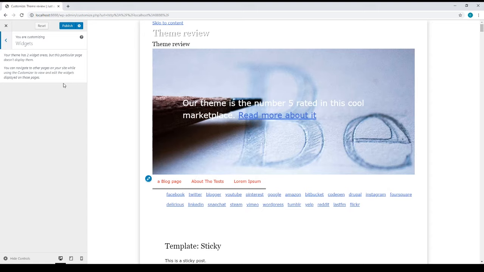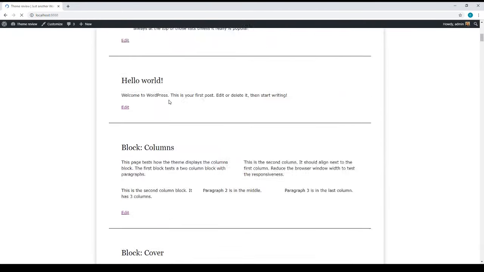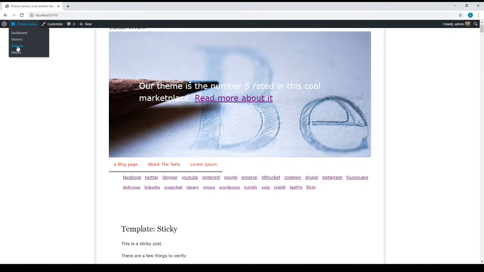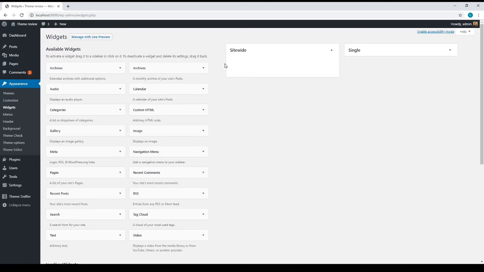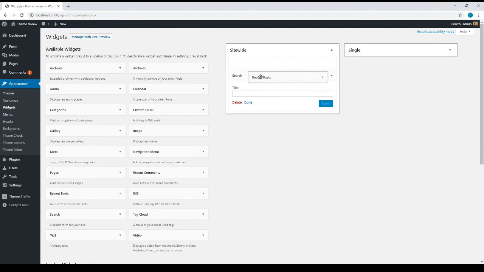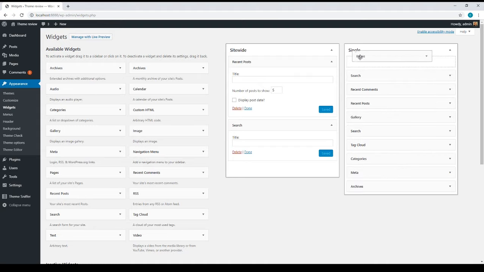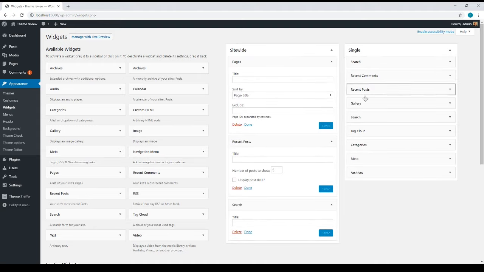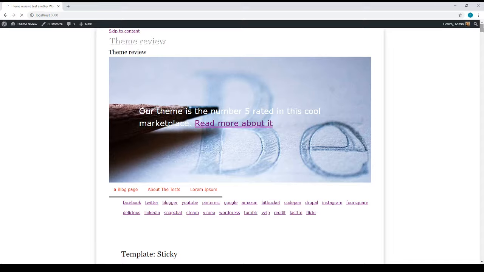Okay, your team has 2 widget errors, but this particular page does not display them. It's a bit strange. I mean, this is supposed to be the front page. Okay, so there are no widgets inside here. Oh, okay, so the single sidebar here has got lots of widgets, but not the site-wide one. Let's see if we can get them to actually show up somewhere.